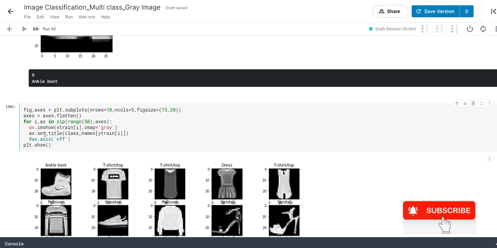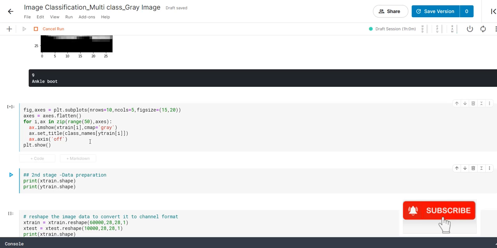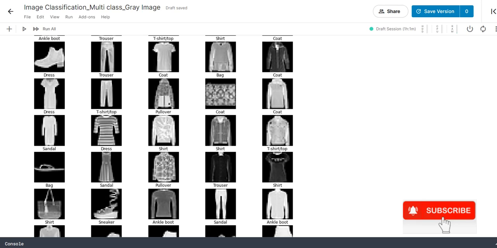Here all these axes are on, so I'm going to make the axis off. I'm passing ax.axis as off, so this axis will get removed. From this we can clearly say that all objects are properly aligned in the center of the image frame. The background is black and almost all images are whitish except a few images which are in black color.